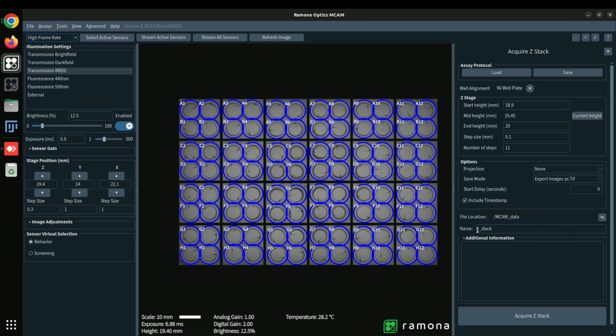Next, give the acquisition a file name. A timestamp will be automatically appended to the file name so you can take multiple acquisitions without changing the name in between. Click Stream All Sensors so that we can see what is happening under the microscope.